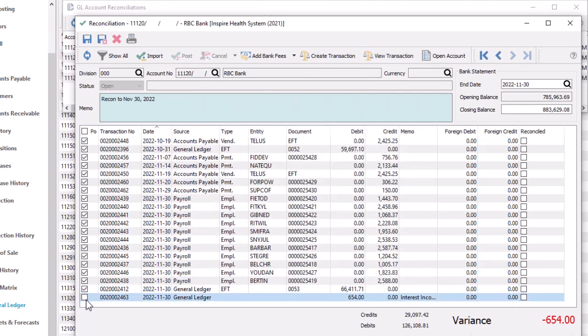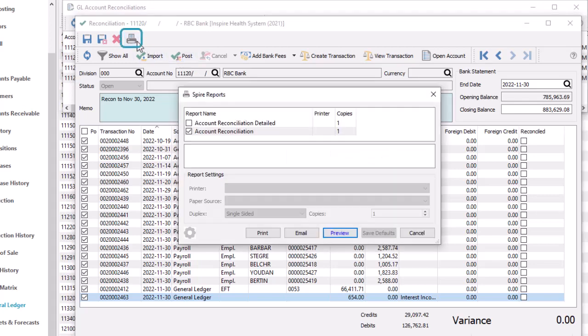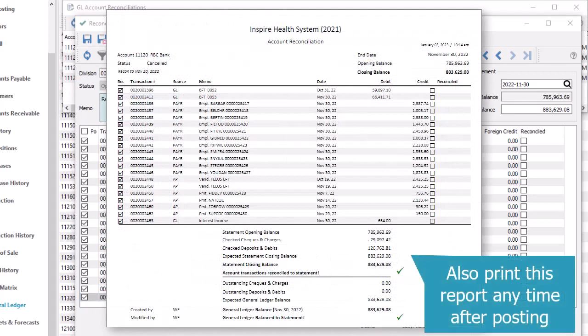Continue until all cleared transactions have been selected, where in combination with the closing balance, the unreconciled amount should be 0. At this stage, it is now possible to post the reconciliation and remain in sync with the bank account balance. You may want to print a reconciliation report prior to posting to ensure this entry is correct.